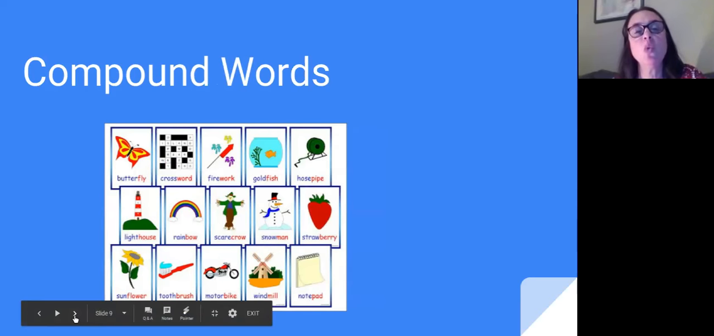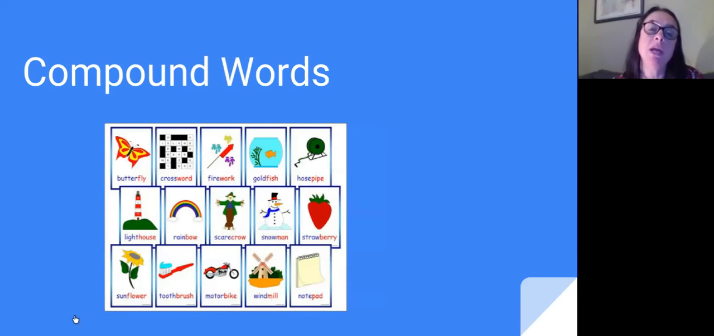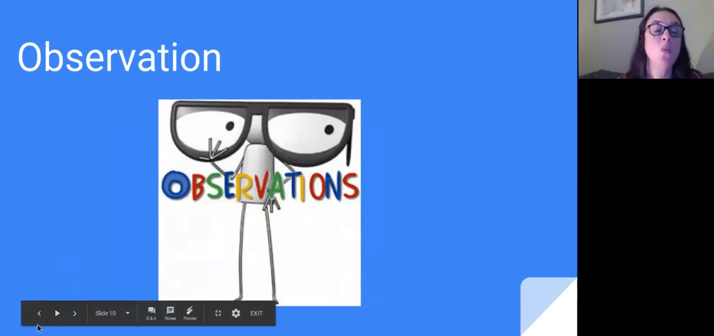Another thing that children will encounter during early reading experiences will be compound words. These are two words that are together. What's so nice about this chart is someone has done it in two different colors really to be very helpful. So they know the word butter, they know the word fly, it's a butterfly. Gold, fish, hose, pipe. So they're learning that words can be compounded, that there can be more than one of them in one word alone.